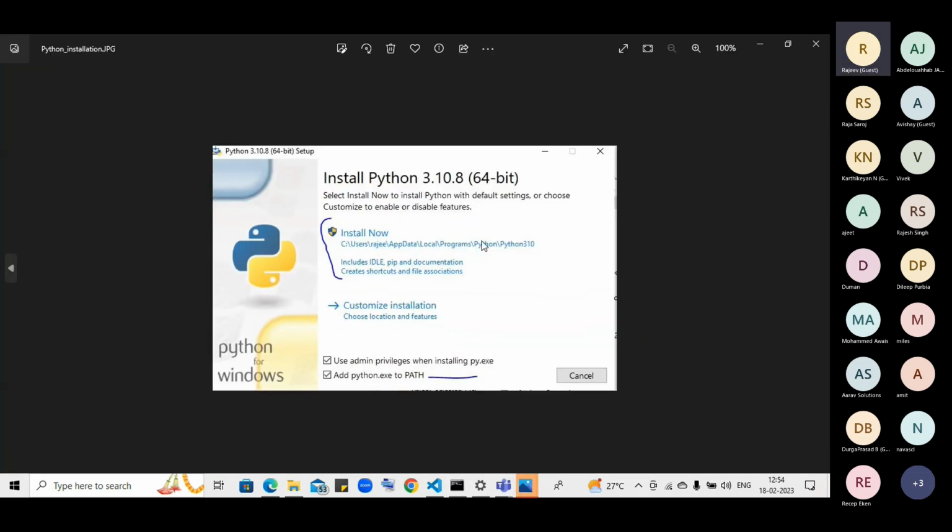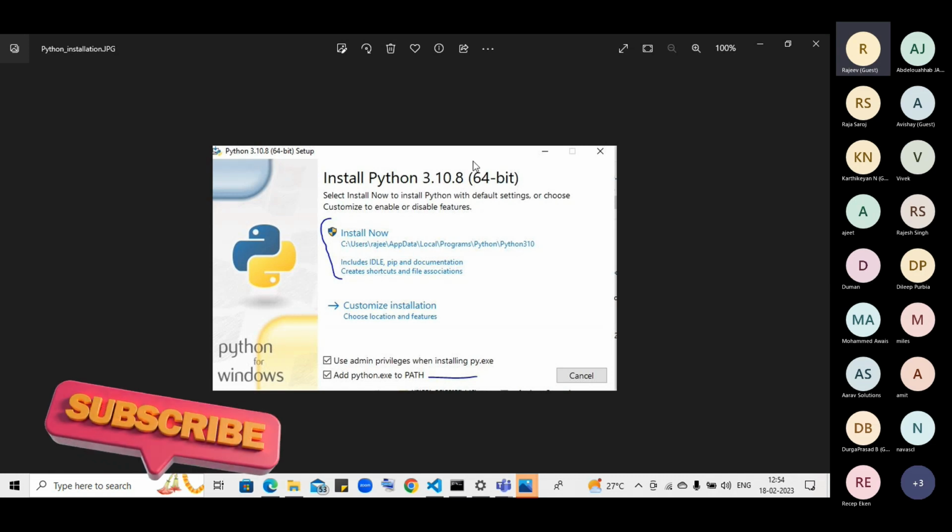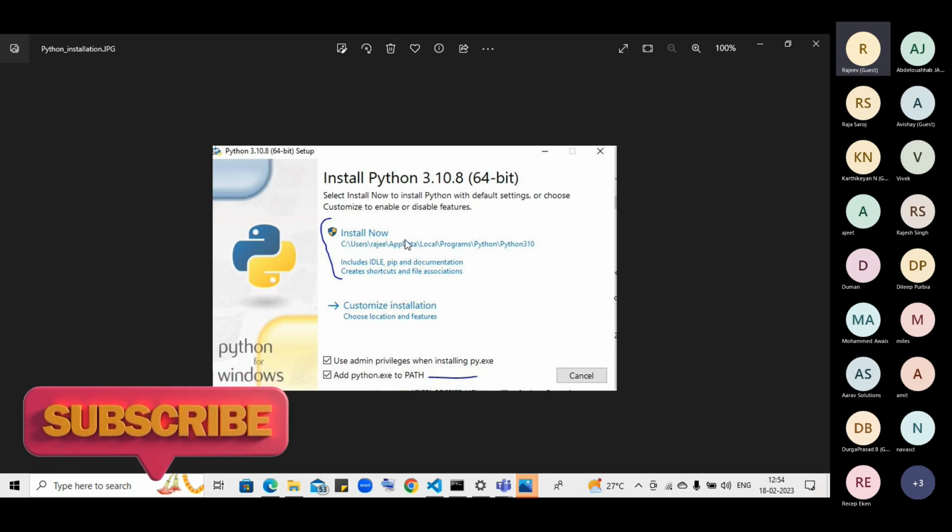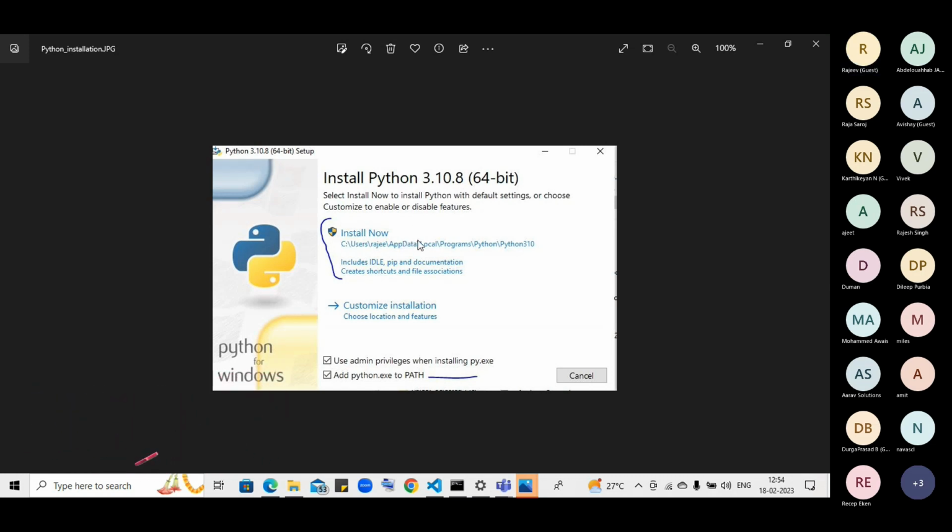Yeah, see. So when you download any Python package from the internet, you download one exe file, right? Suppose I downloaded this 3.10.8 64-bit. As per your machine compatibility, you can download this. So you need to click on this Install Now, right? You can see on my screen this Install Now. And the next thing you need to do is check Add python.exe to PATH.